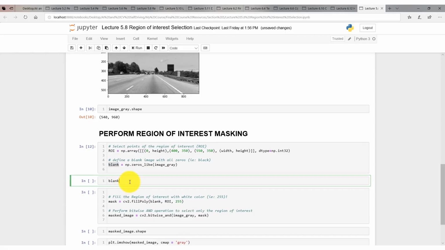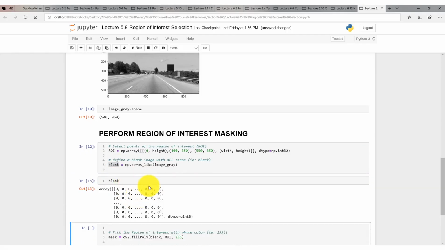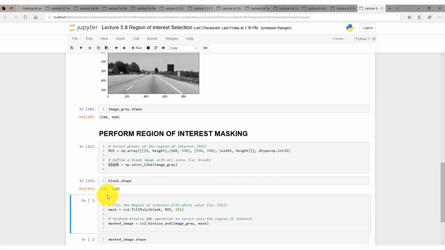where if I actually do this, and let's take a look, you will see that simply I created an image with all zeros. That's pretty much it, with the same size. If you want to take a look at the size, we're just going to do blank_road.shape. It's going to give me the exact same size as my image gray, 540 by 960, and it's all zeros.